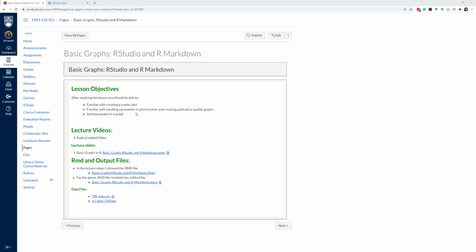Hello everyone. Today I will be talking about basic graphs in RStudio, and we are basically working on our Markdown. So our objective is to familiarize ourselves with creating some scatter plots. We will start with scatter plots. That means we will show some relationship between two variables and then get familiar with handling parameters.